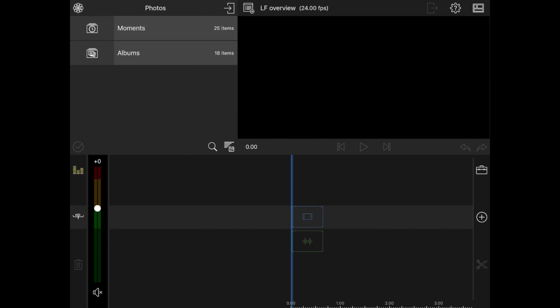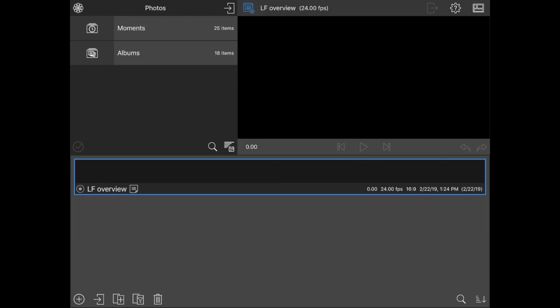Moving up to the top right, this complete section is our viewing section. If you look at the first icon up here, this is how you can create more projects. This is the project manager. You create more projects. You can move projects, send them to other people or other devices with LumaFusion. You can clone it. You can trash it.